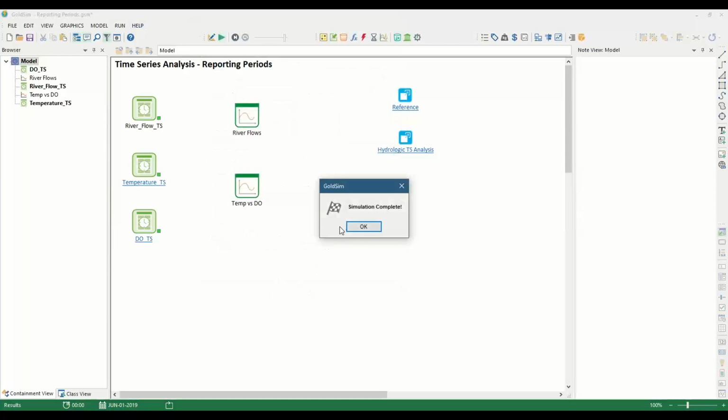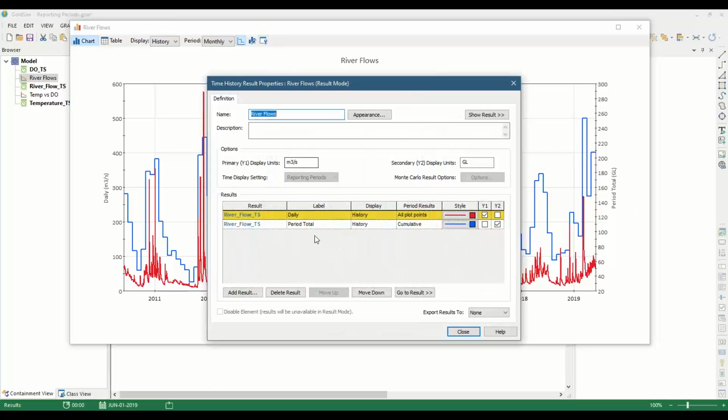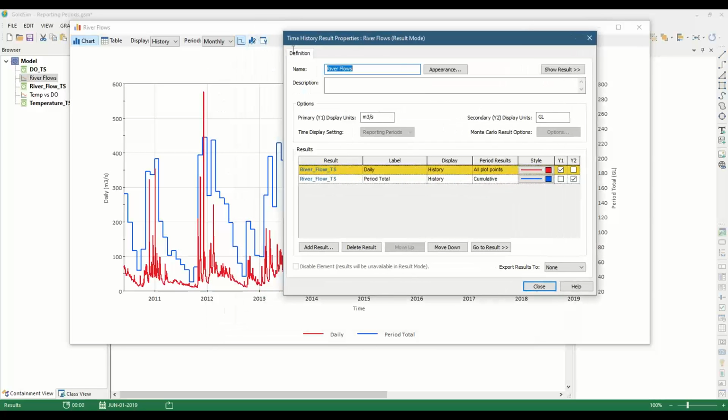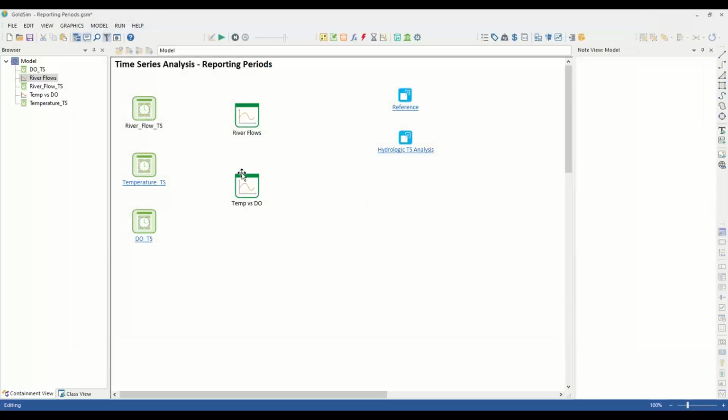Now, when we run the model, we can look at things like comparing daily and reporting period values. To understand what we are grabbing here, you can look at the Y1 and Y2 axes to get an idea, but the best way is to go to the properties. And in the properties, you can see here that we have reporting period set under the time display settings. So this is an option that you'll have if you set up reporting periods. If you select reporting periods here, then you'll get the ability to, well, I should go to edit mode here so you can see this. Close that. Let me go back.